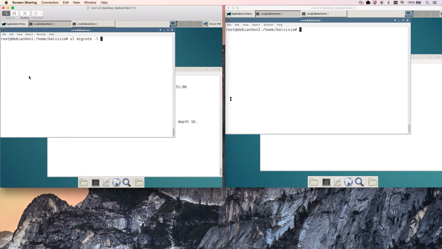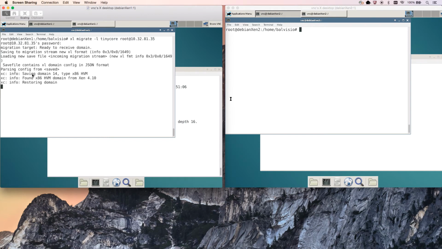Then I'm going to specify which VM I want to migrate, in this case tinycore, and where. For that, I'm going to write the IP address of Debian Xen 2, which is 10.32.81.35. I hit enter. It's going to ask me for the password. Hit enter again. And now the migration has started.